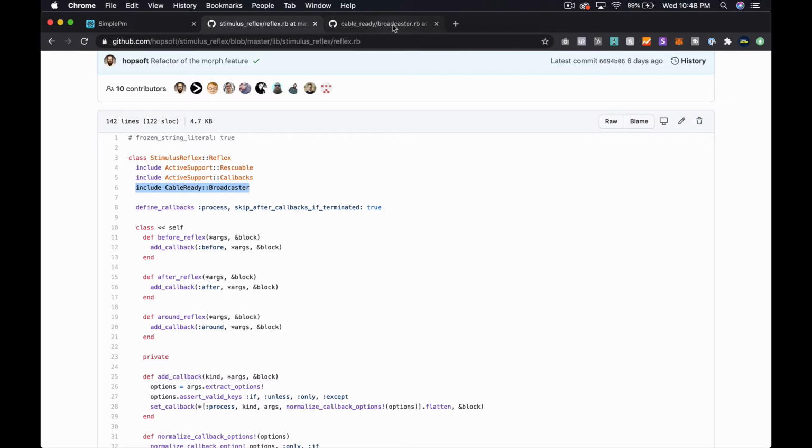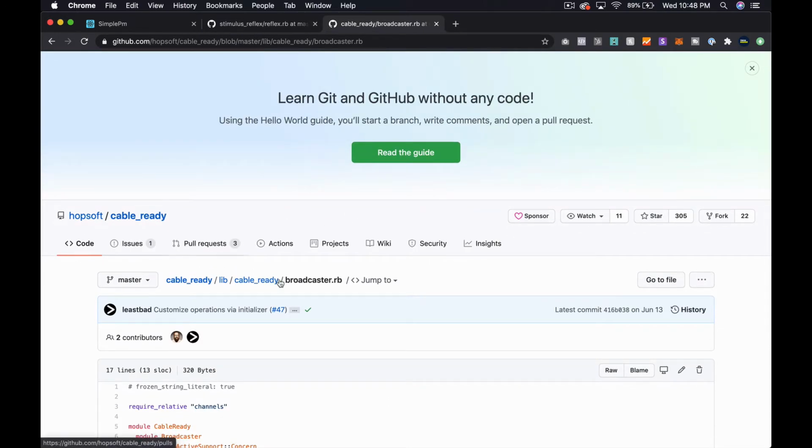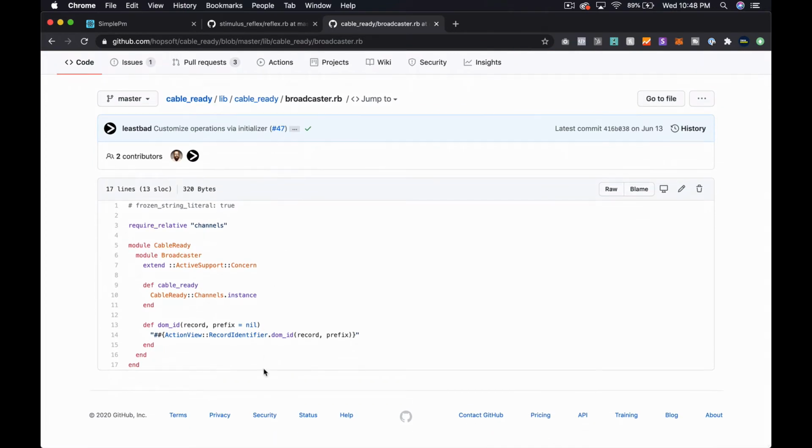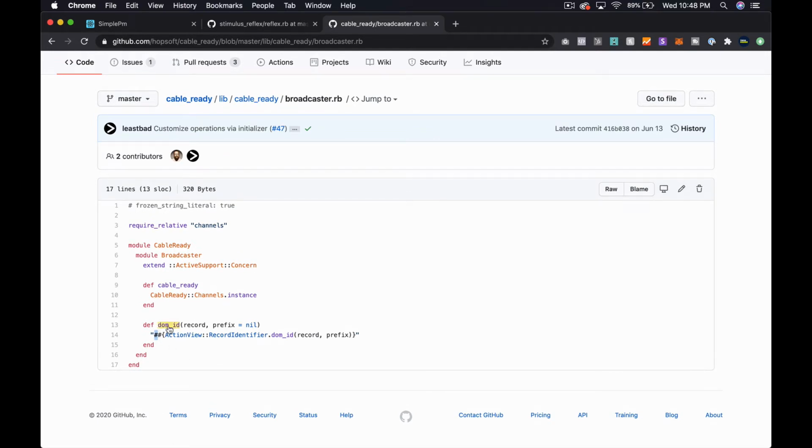So let's go look over, I'm not going to go through the whole tree again this time, but you can do the same over on CableReady. And CableReady actually has a DOM ID method. Basically what this is doing is using this record identifier DOM ID, which is what you get in application helper, and it's sticking a pound sign in the front. So that's essentially turning that DOM ID into a CSS selector.